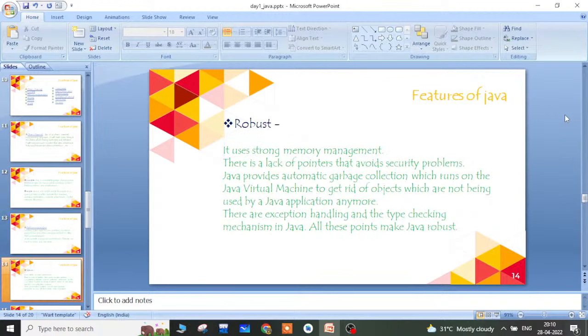Then Java is a robust language, which uses very strong memory management. We don't have any concept of pointers, which lead to security issues. We don't have that concept in Java, so it avoids the security problems.